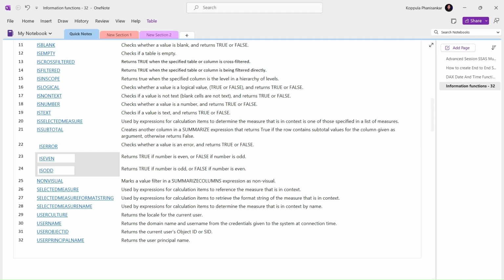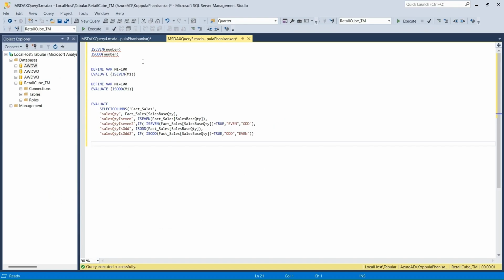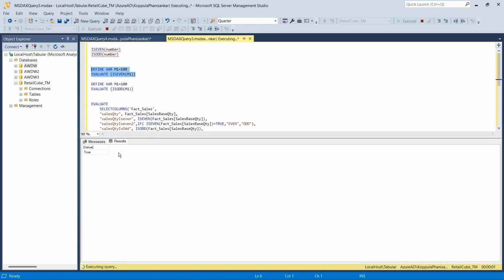Okay, so let's go into some examples. This is the syntax for the two functions. Basically, they will take only a number as input for both functions. Some of the examples you can see here: I define a variable and I'm passing the variable to IsEven. If 100 is even, then it will return true. And if 100 is an odd number, then it will return true. But 100 is not an odd number, right? That's the reason it returned false.